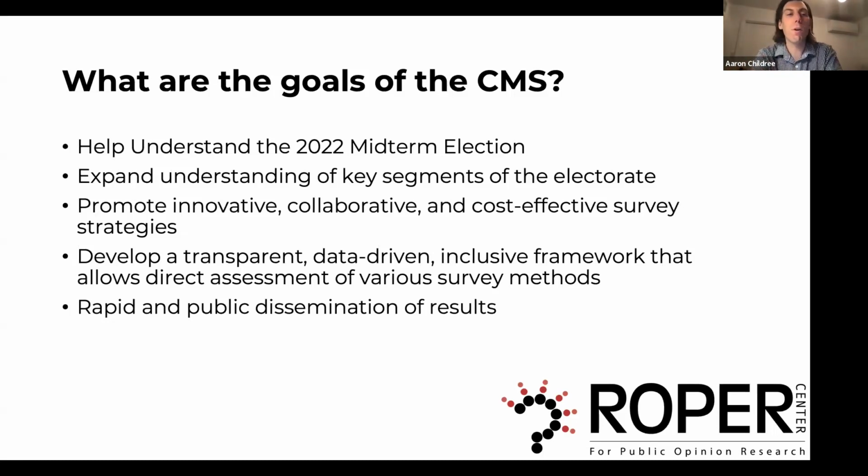The third goal, to promote innovative, collaborative, and cost-effective survey strategies. Like I said, 10 different data collection methods, which really help to test these methods against each other, not with the goal of finding one best approach, because we don't necessarily believe that there is just one best approach, but there may be an approach that works best for you given the goals of your research. So having these different methods allows you to look at trade-offs and examine how these different methods performed in that way.